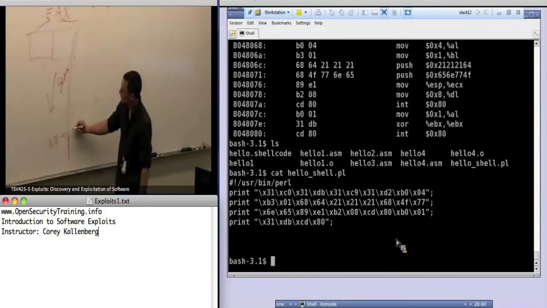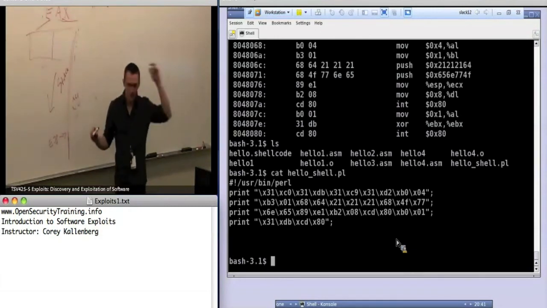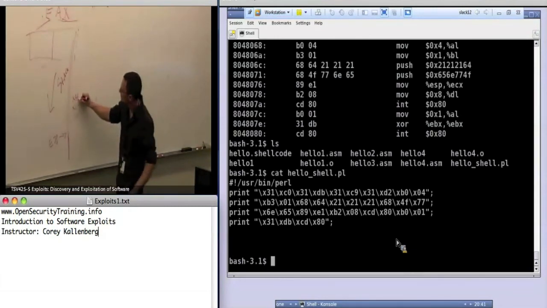So essentially, we're going to have our shellcode. Say like \x31, \x0, \x31... these are just the bytes that I'm copying down off the shellcode we got here.